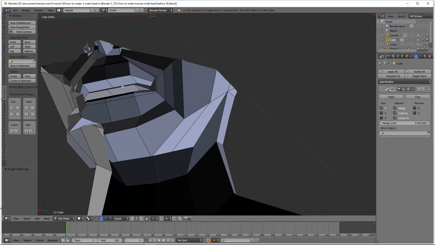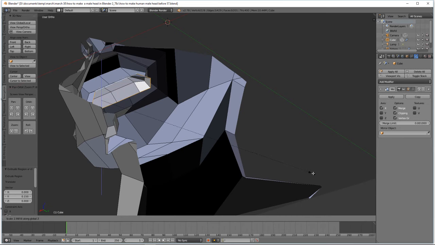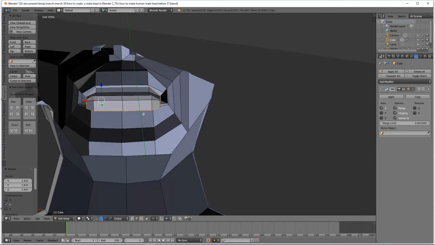So with the mouth here, what we're going to do is make sure we're on edge select. We're going to hold Alt, and then while holding Alt, we're going to click here to select that edge loop, the whole edge loop there. Okay, with that edge loop selected, we're going to press E to extrude on the Y axis like this. We're then going to press S to scale on the Z axis like this. I'm going to press S to scale on the Z axis more like that.